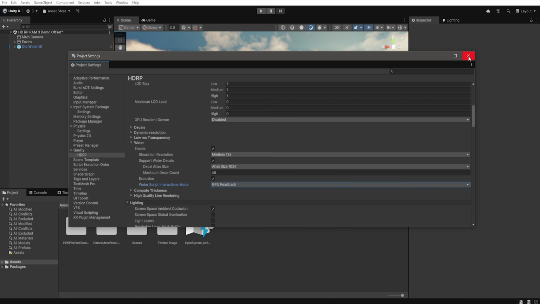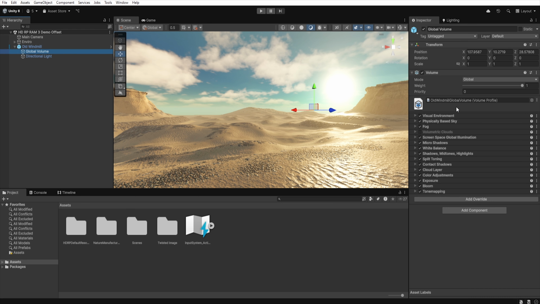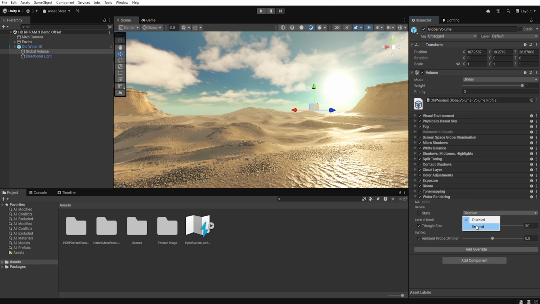And now let's go back to our scene. At this point, it's also worth adding water rendering to our global volume. To do this, go to your global volume or create a new one, and then choose Add Override, Lighting, Water Rendering, select All, and set the state to Enable. We will come back to the other options later.